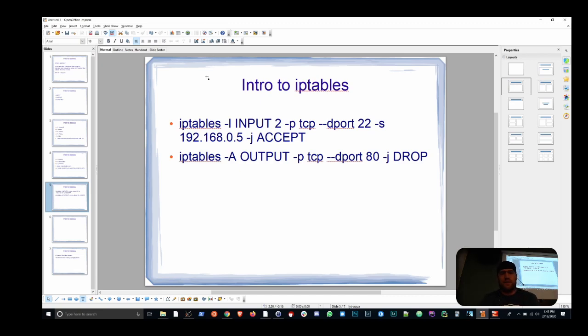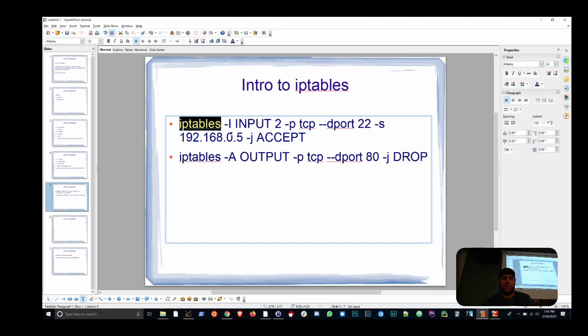So this is a couple of examples here. When you're entering iptables rules, you're always starting with just the word iptables. So in this example, it's showing -I and then INPUT. So we're inserting a rule into the input chain, and we're putting it in the second spot. So the second line, right? We're saying the protocol, we're doing TCP, and the destination port is 22, so SSH. And then we're saying the -S, so when it comes from this IP address, we're going to accept that packet. Does that make sense?